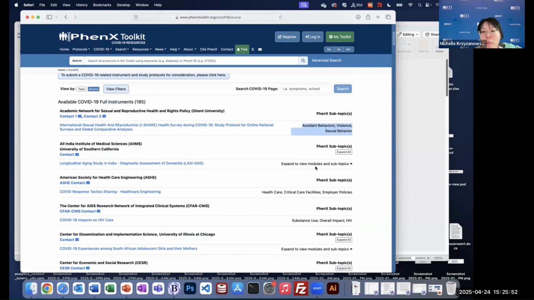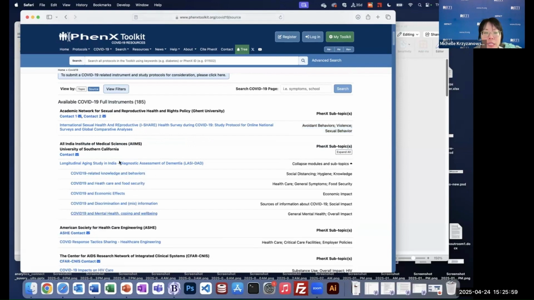In cases where there are modules, there'll be an expansive view of modules and subtopics, and you can click that and you could see the modules that belong to the full instrument. And you can download each of these as PDF files as well.